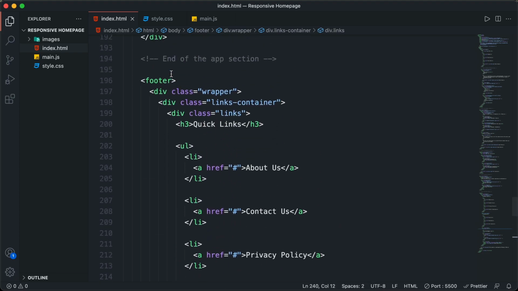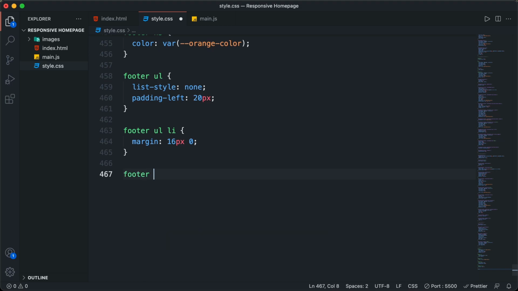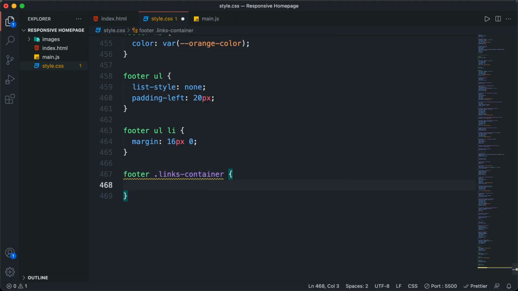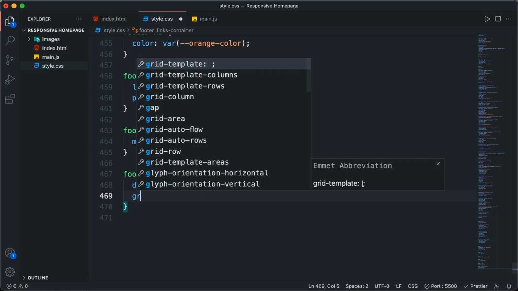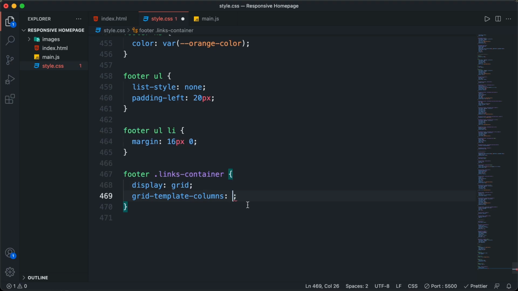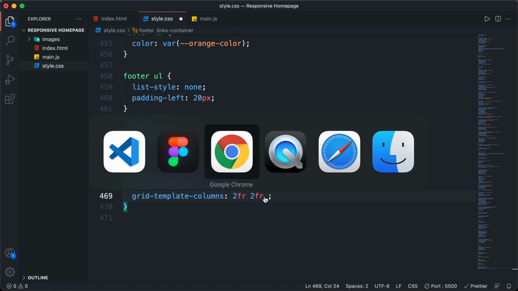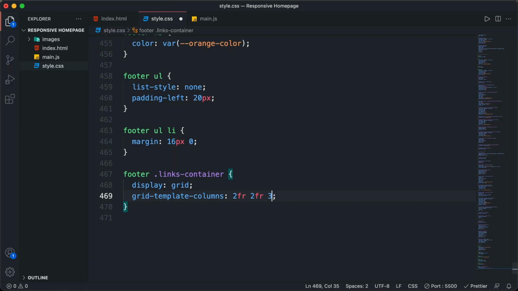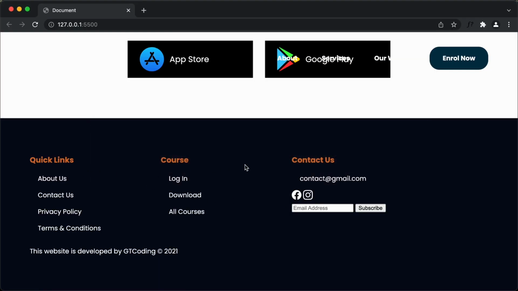So let's target this container division, and we will set it as a display of grid. So let's go back, and here I'll just type footer links container, and let's set the display to grid. And now we can specify how many columns we need to have. So let's type grid template columns. Now here we can set the width of the column by fractions. So let's type 2fr for the first column, 2fr for the second column. So both these columns will have the same width, and for the last column we will have a little higher width. So I'll just type 3fr over here. Right, now let's go to our browser, and now we can see we have these 3 columns over here.